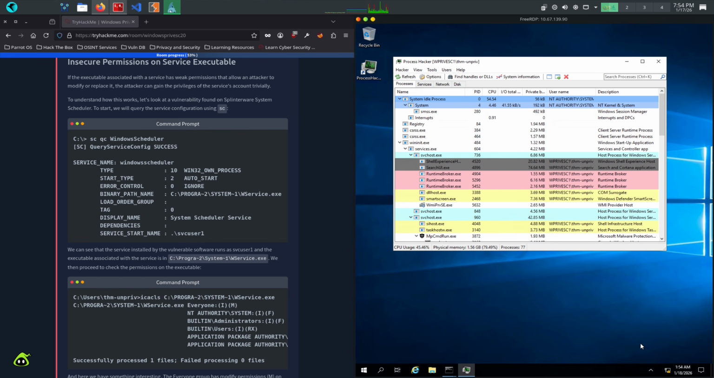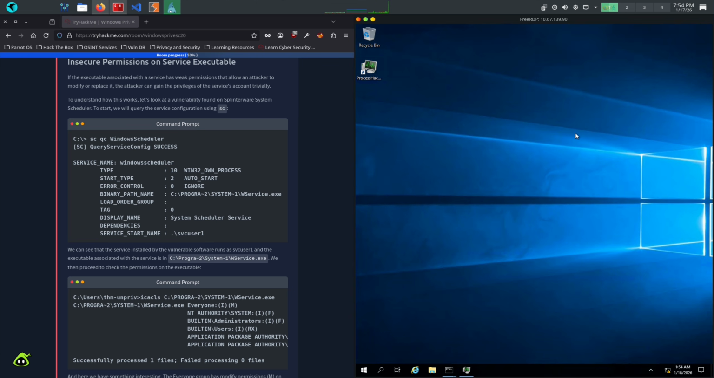Insecure permissions on service executable. If the executable associated with a service has weak permissions that allow an attacker to modify or replace it, the attacker can gain the privilege of the service account trivially. To understand how this works, let's look at a vulnerability found on Splinterware System Scheduler. To start, we will query the service configuration using sc.